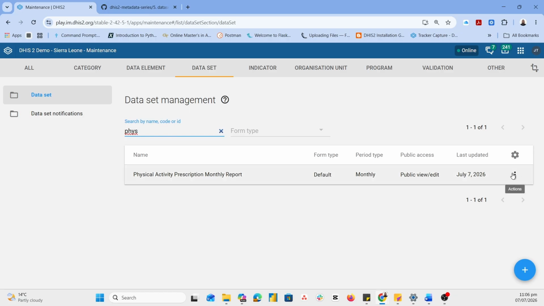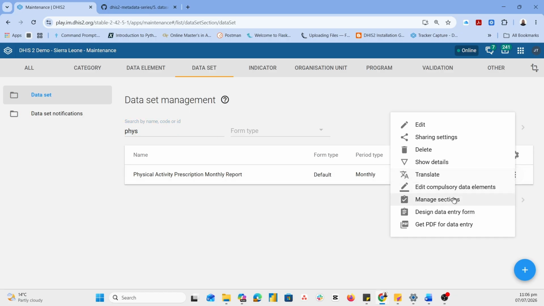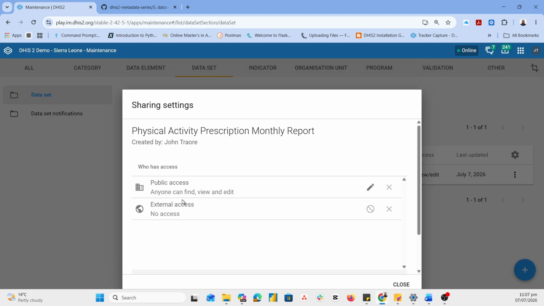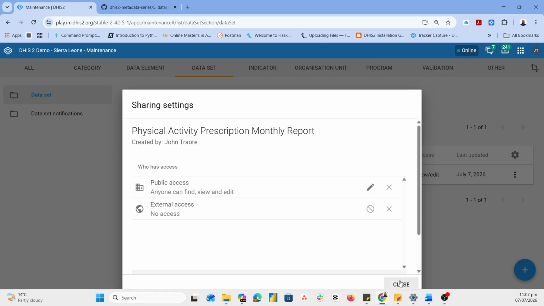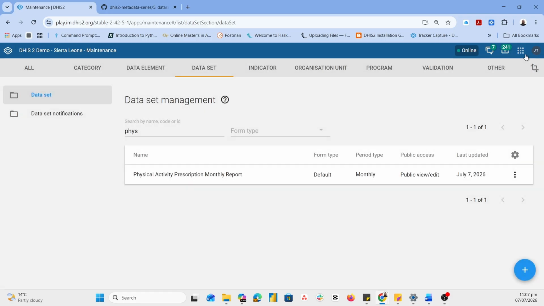if you come to our ellipsis here, which shows actions, if I click it, we have what you call sharing settings. Under the sharing settings, we have public access. It says anyone can find and view and edit, right? But it's one thing to be able to edit and view it, and another thing to enter data. So you want to be able to capture data. So we can say can view and capture data. And then once we do that, we can close it.